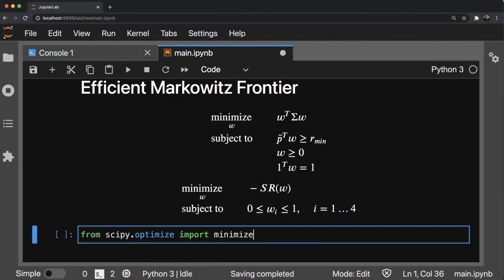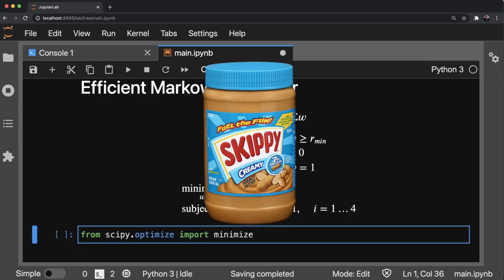I don't know if you're aware of the Skippy peanut butter. I usually have that almost every day.